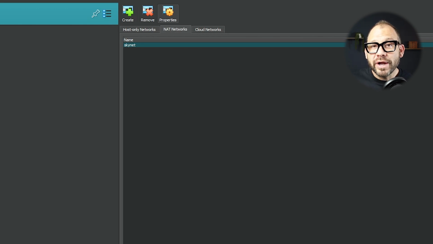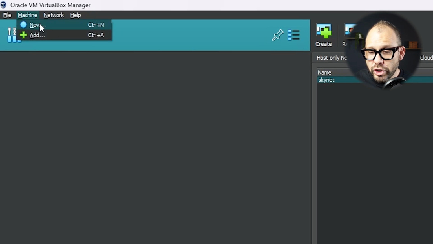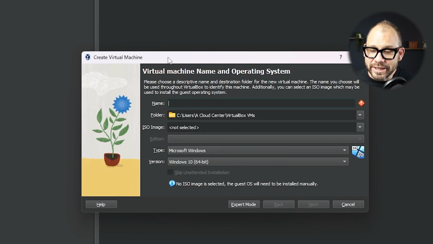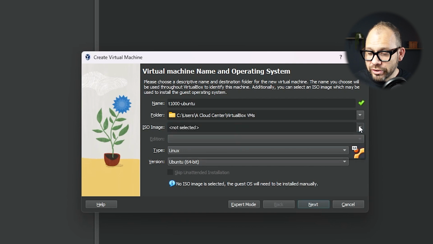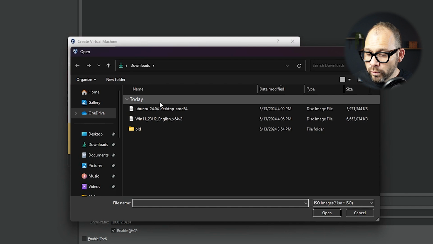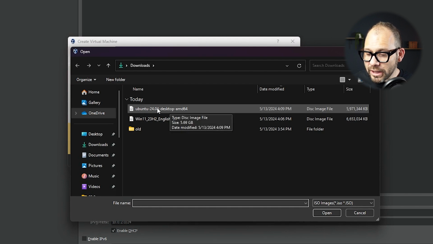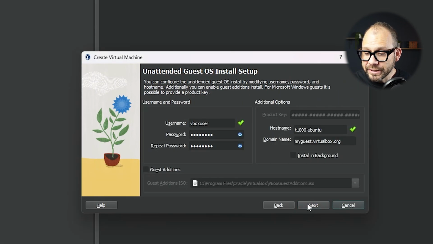All right, now let's create our first virtual machine. We're going to go to the top and click Machine, New, and it's going to ask us to name our machine. It'll then give us a folder where it's going to put the virtual machine files, and then we're going to select the ISO image. You'll see I have mine here in Recent, but if we go to Other, we can view our Downloads folder. I'm going to select Ubuntu Desktop. Now you'll see in the grayed out area, from the ISO, it actually detected that it's a Linux machine and that we're using the Ubuntu distro. Let's go ahead and click Next.